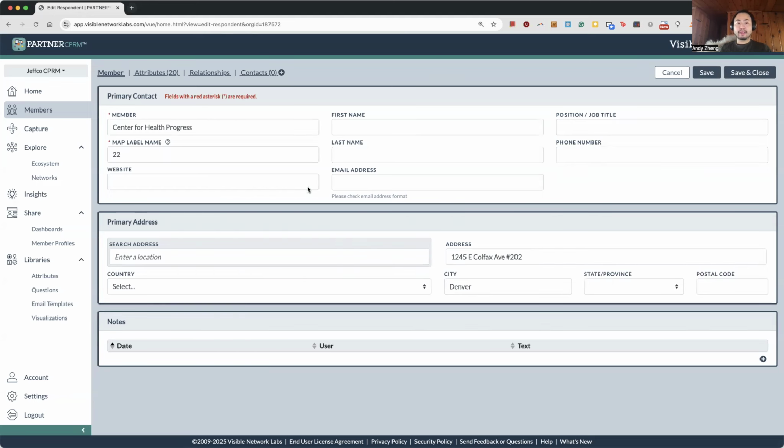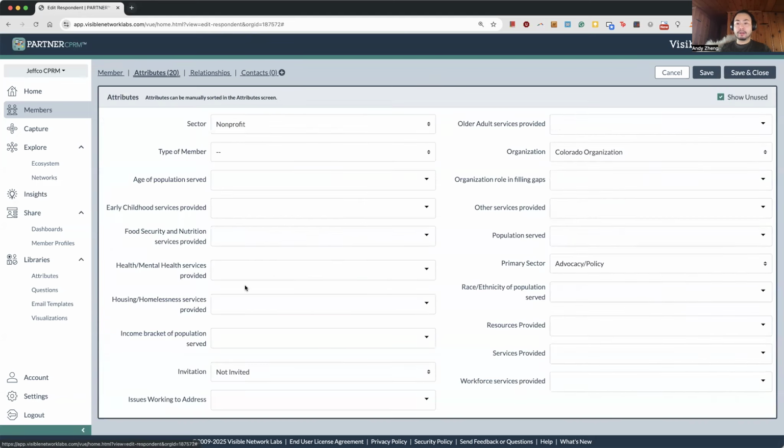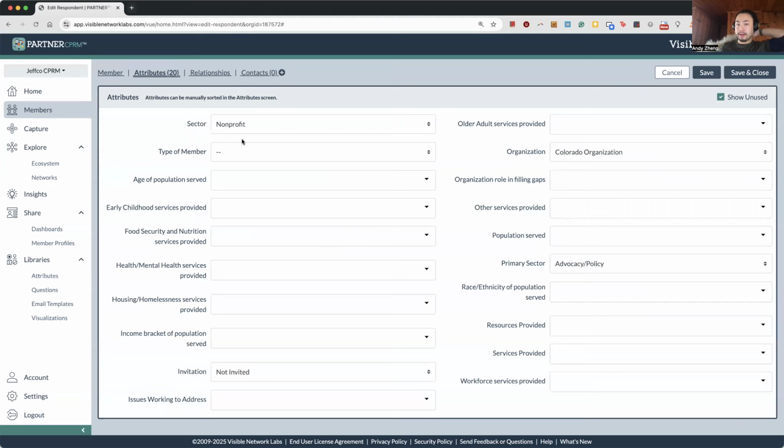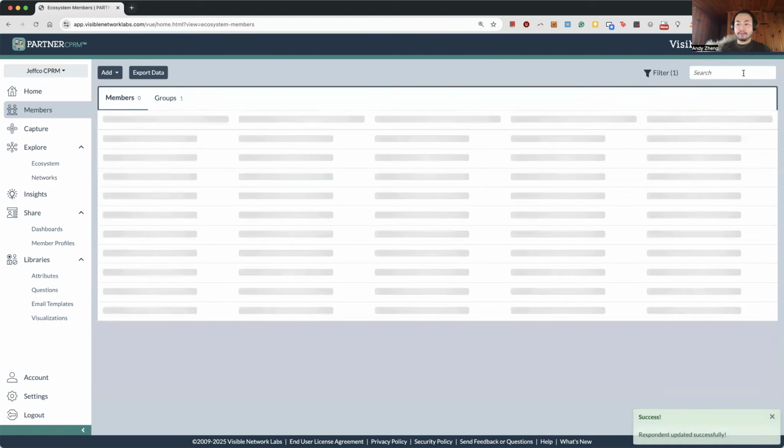Now this is all the basic member information, and additional attributes that we want to tag here, and update it pretty easily. You can choose to show or hide the attributes that are currently not used. And you can update relationships and context here as well. All right, I will close this out for now.